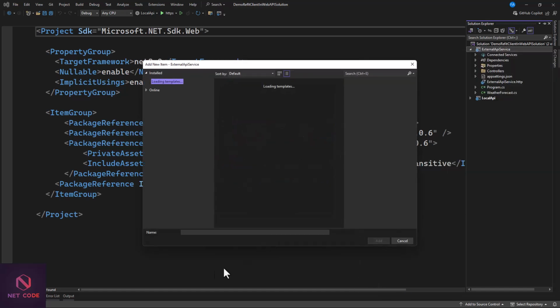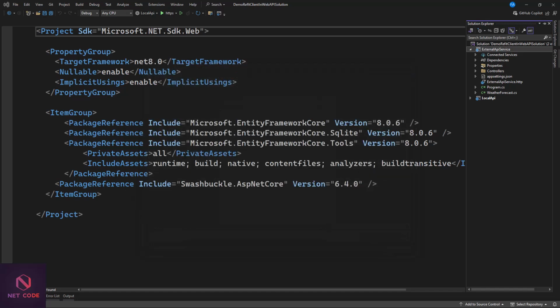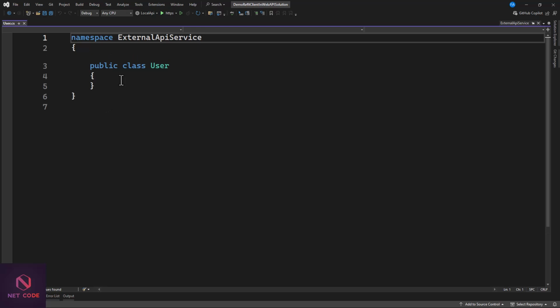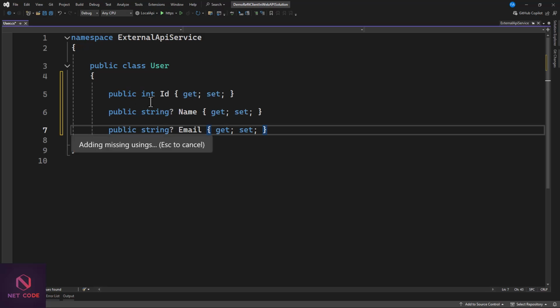You can modify this. You can change the properties in this model to suit what you want. This is just for demo purposes. Now let's say, for simplicity's sake, I want to specify only 3 properties. ID should be the first thing. We have our name and email. Okay, so now that we have this, we can save this and we need to create our DB context.